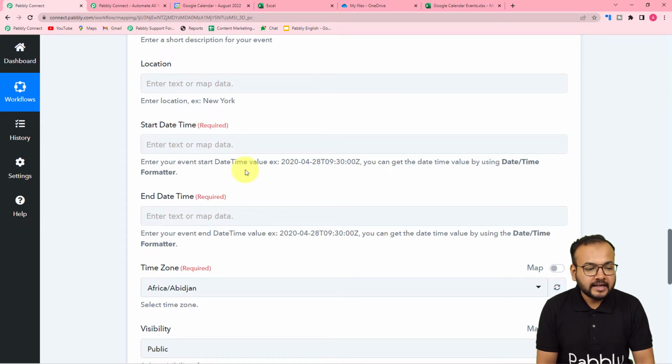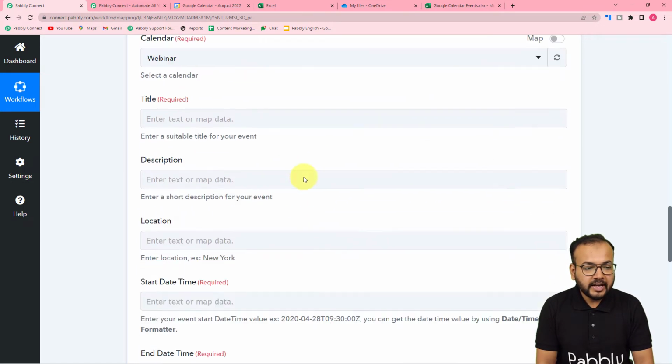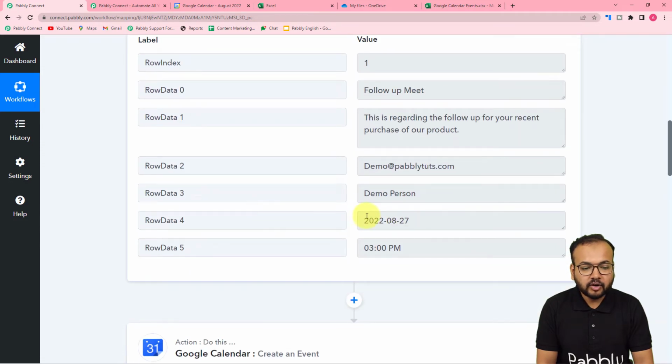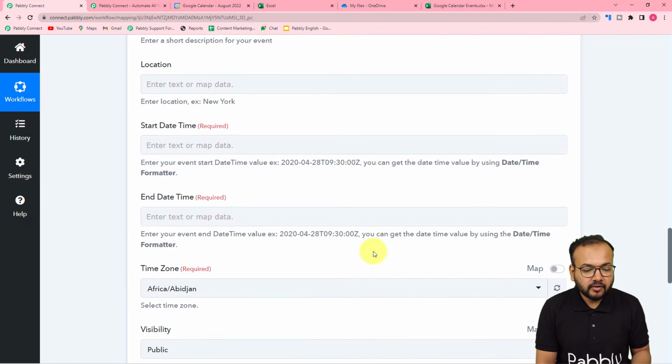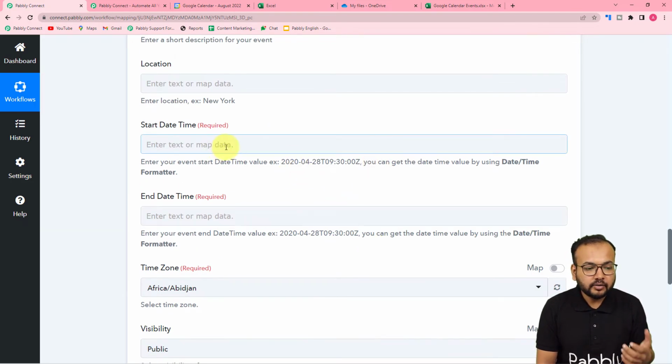So guys, we have all the data, but you can see the start date time field is asking for the start date and time of the event in this format. We have the date here in this format, and we have dates and time separated. So we are going to convert this into the standard format that it is asking, then fill the data here and map it.